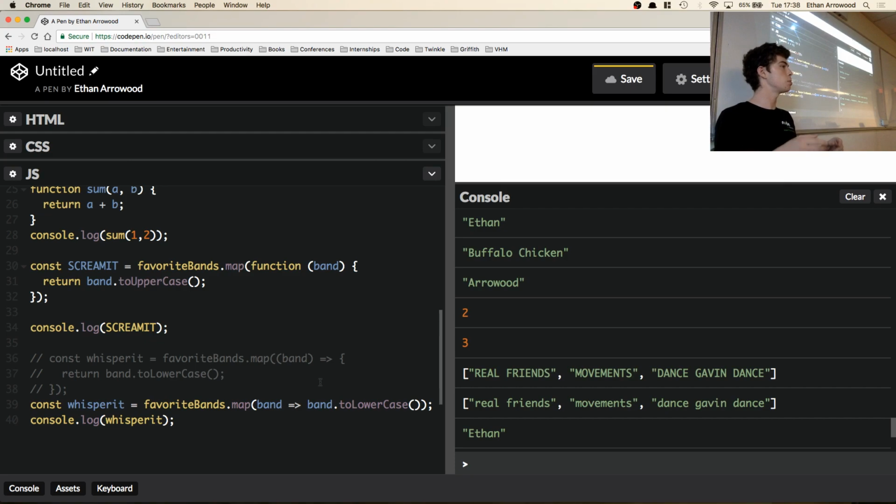Dropping the parentheses means that this arrow function is going to receive one argument, one parameter. That parameter is banned. Then the return statement is going to do one thing and one thing only. It's going to return whatever comes after that arrow key right here. So in this instance, we're just lowercasing the entire string.